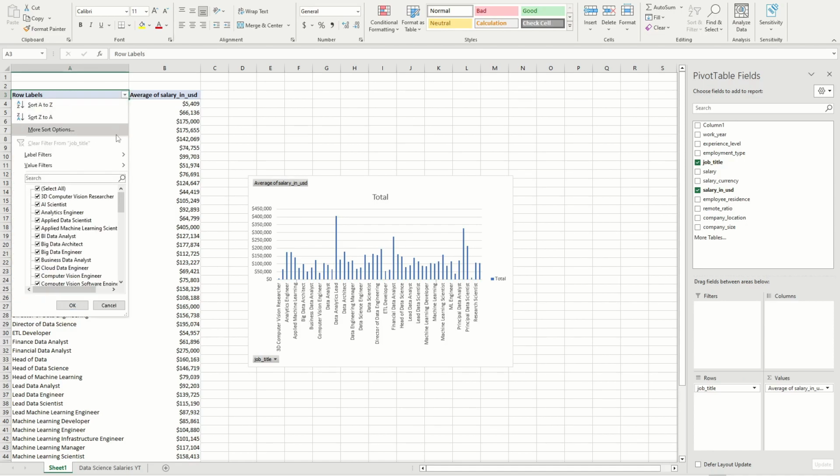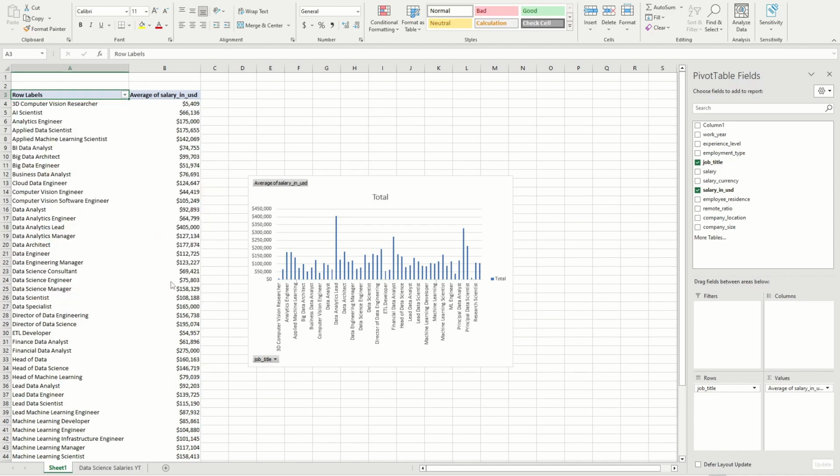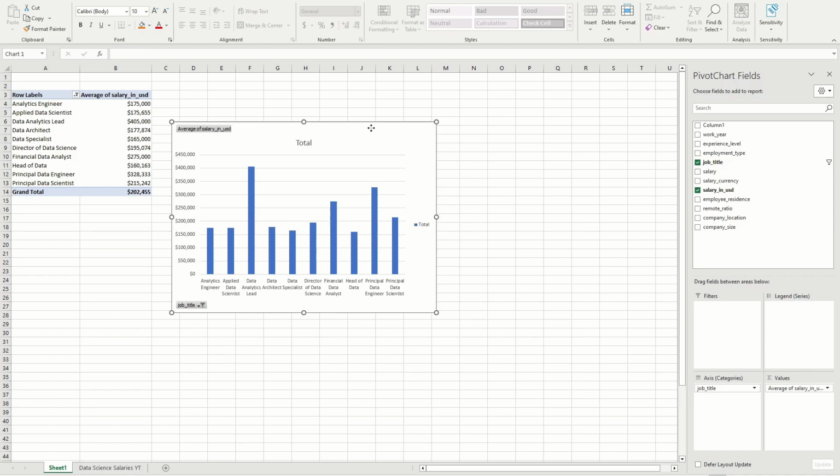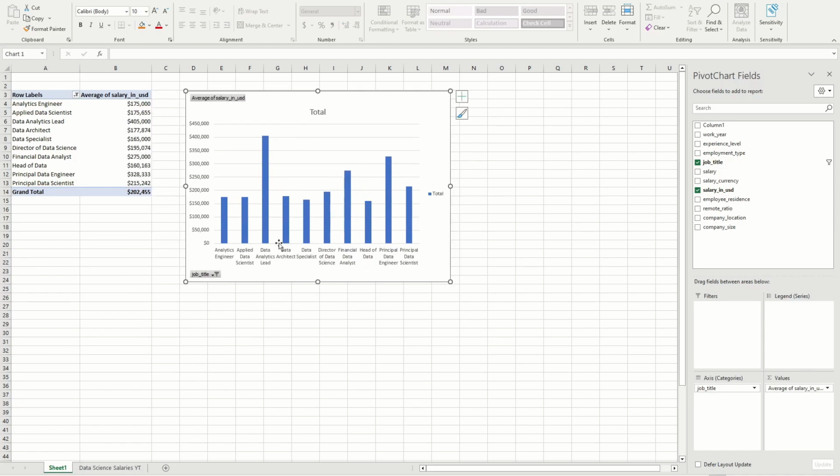Click on the row labels header, click on the drop down arrow, hover over value filters and click on top 10. It's going to say show the top 10 items by the average salary in USD, which is what I want. I'm going to click on OK, and that makes it look a lot neater. I'm going to worry about the styling later, but that looks pretty good.